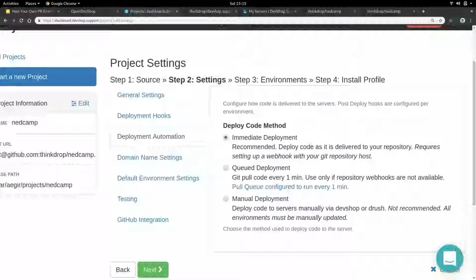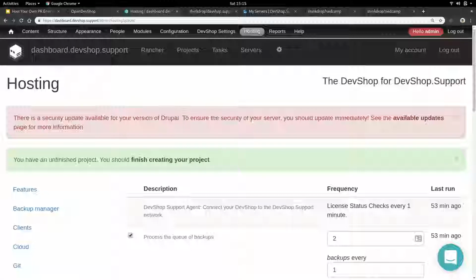Say again? Like importing configuration. I haven't automated that in this thing yet, but you could run it from the hooks YAML file. Yeah, he's talking about drush config import. The hook you can put in your hooks YAML file to run that command.